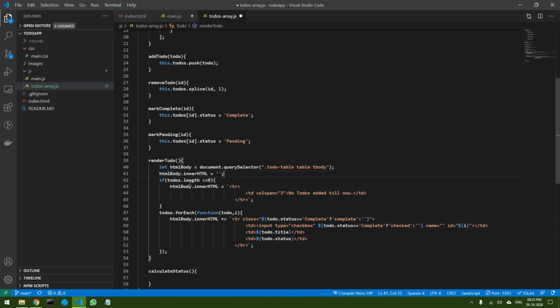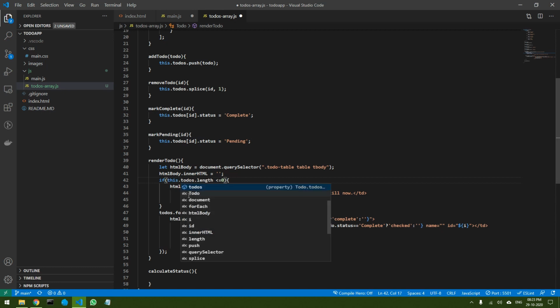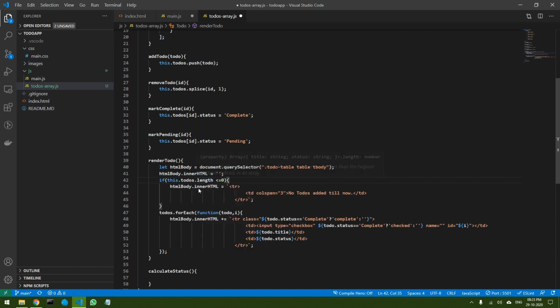Now to do's dot length will not be there, right? So instead of that, I will be doing this dot to do's dot length, and then if that length is less than or equal to 0, it means there are no to do's right now, so I am just writing no to do's added till now. And if there are any to do's, then that will be handled by this part.